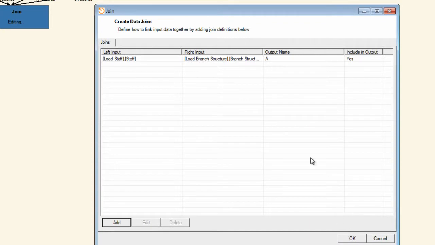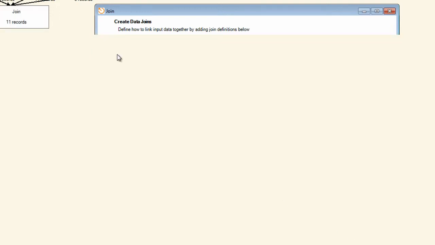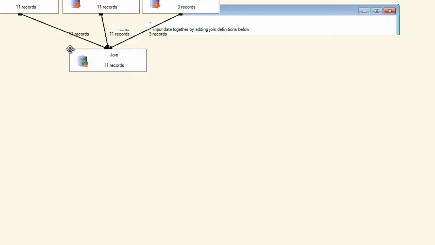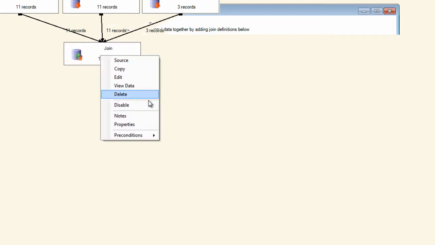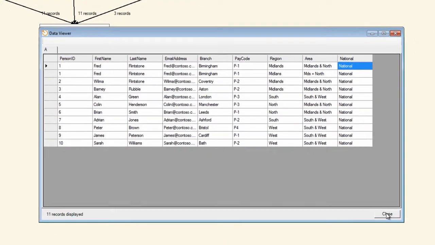And if I press OK, you'll see that that join definition has been added to the list of joins for this module. If I press OK for now, you'll see that Loadit has joined together the staff data, which runs to here, and then it's added on the branch structure data in the three columns on the right hand side, and the name of the output data set is A, which is the name that we gave it a minute ago.